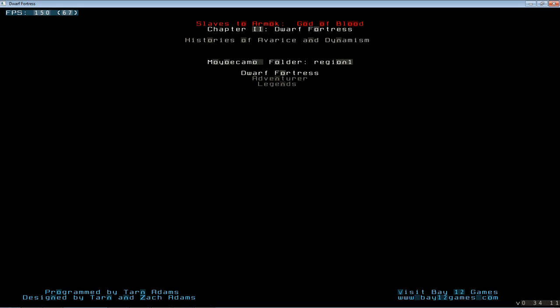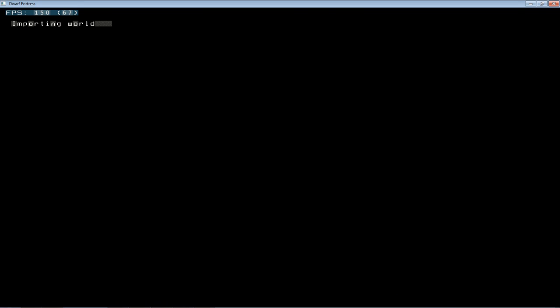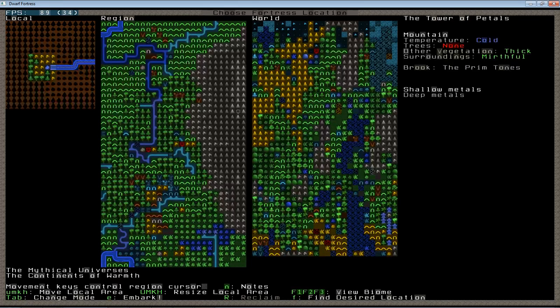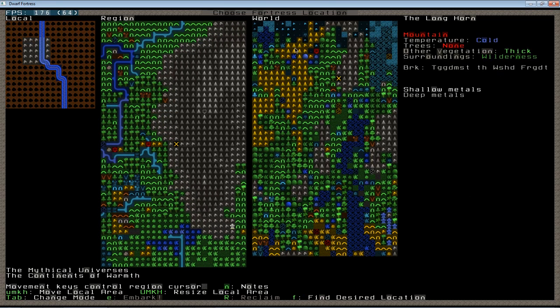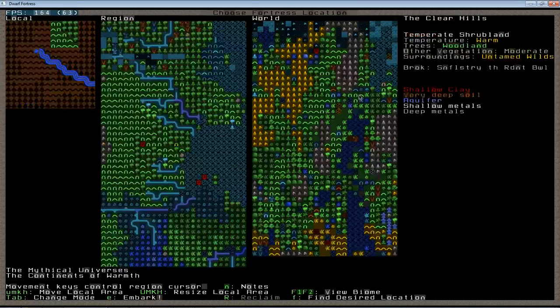Okay, and so we're going to go in and start Dwarf Fortress. It will import the world that we've created and bring you up to the Where Do You Want to Embark Today site. So here on the right, you're going to see this is the world. That little blinking X is where in the world I am.